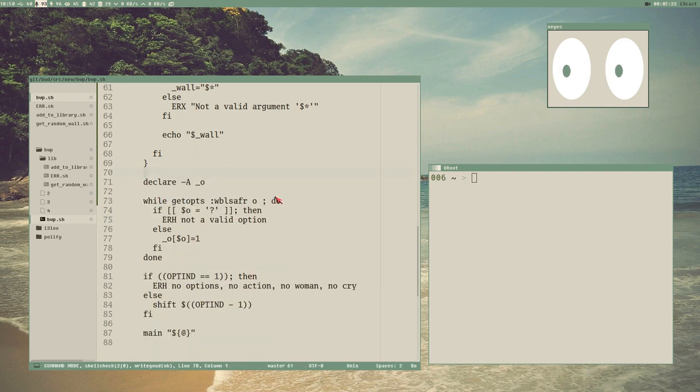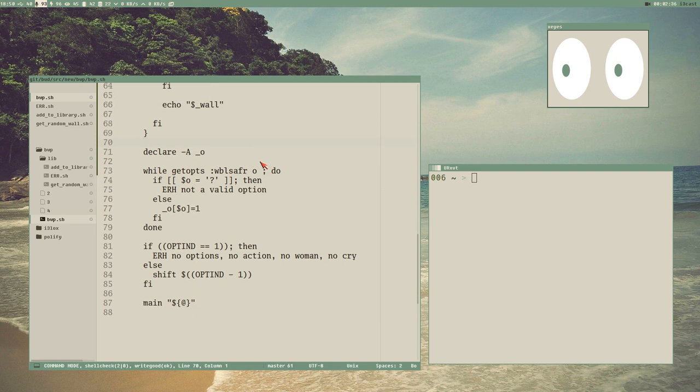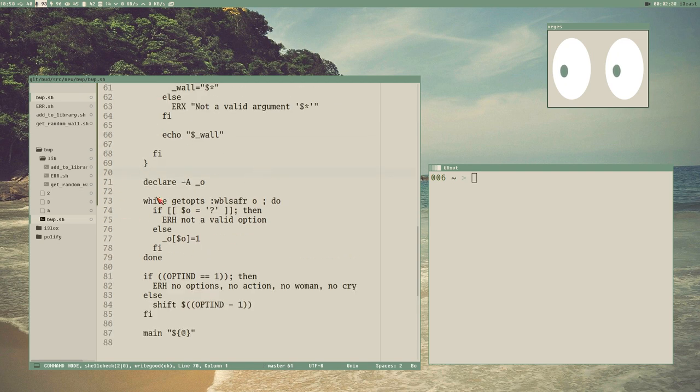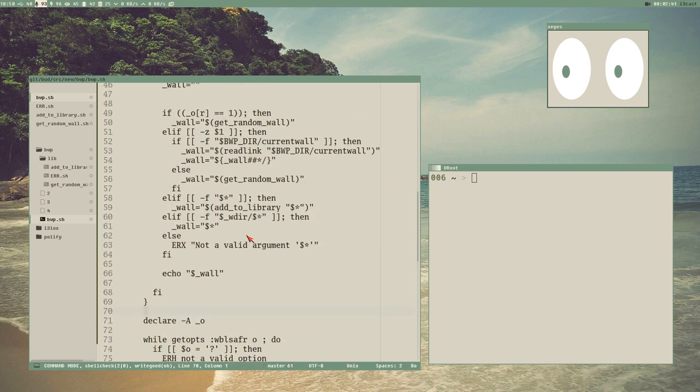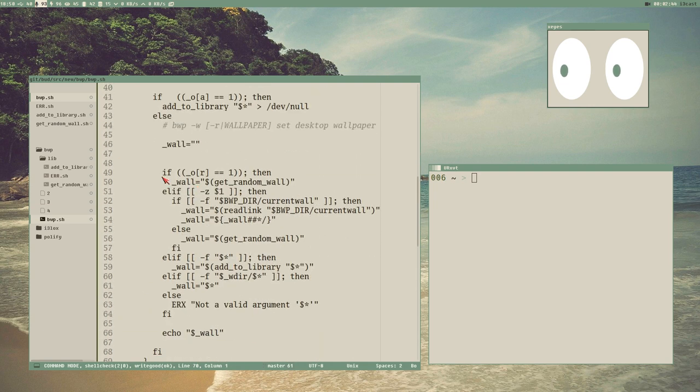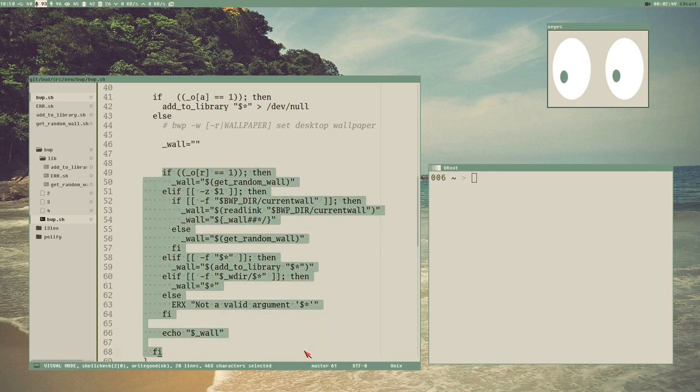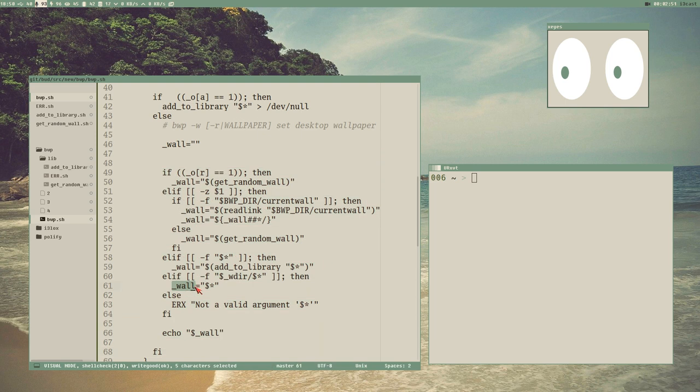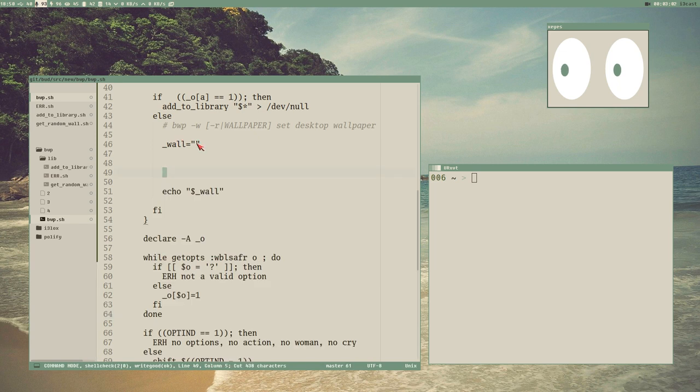I will create at least one function in this video. The getopts part here I think makes sense to keep here. You know, this part here, all it does is set this wall variable. That's the only reason for this, and this could also be a function, should be a function. So let's do this. Get wall. It's a good name for that.